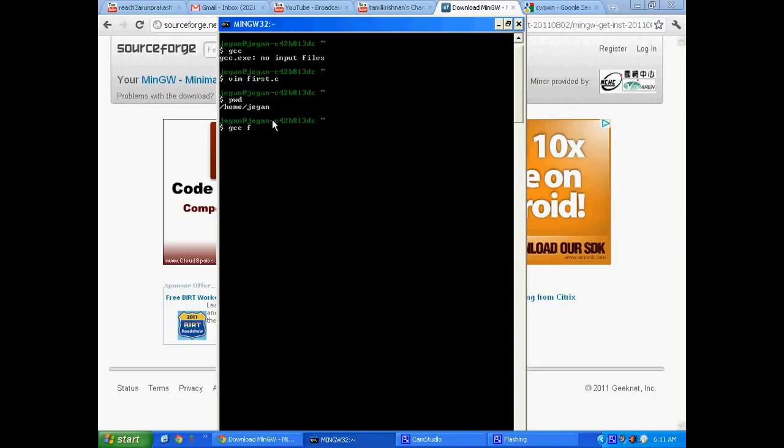Okay, gcc, let's try it first. I compiled it with gcc first.c. I am doing ls right now. It generates a.exe. That is the default output file, and first.c is my code. If it is Linux, it will be a.out. The default name is always a. You can change it to any name, whatever you want.